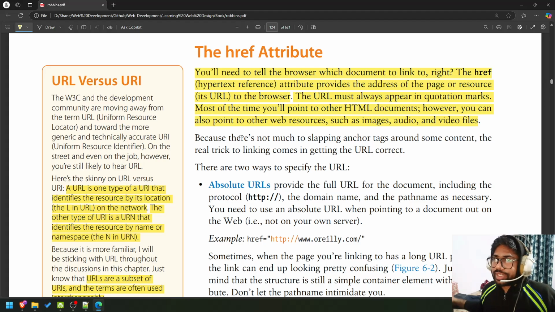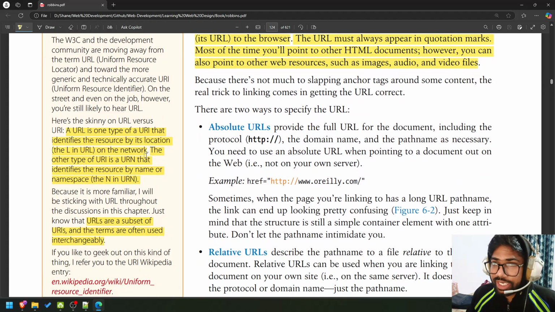Because there's not much to slapping anchor tags around some content, the real trick to linking content is getting the URL correct. There are two ways to specify the URL. Absolute URLs provide the full URL for the document, including the protocol, the domain name, and the path name as necessary. You need to use an absolute URL when pointing to a document out on the web, not your own.